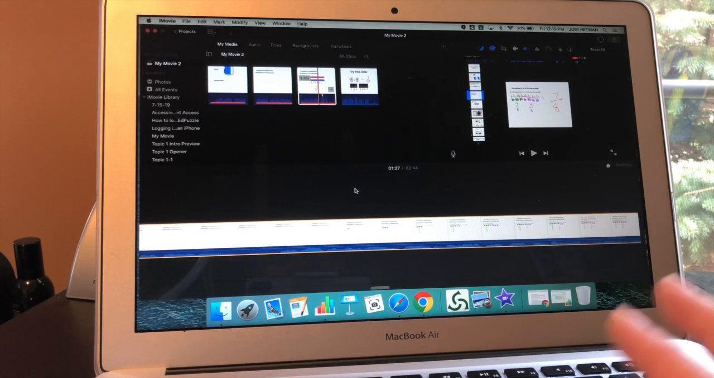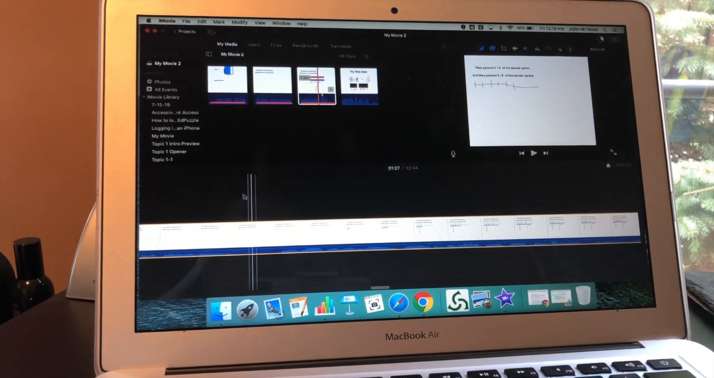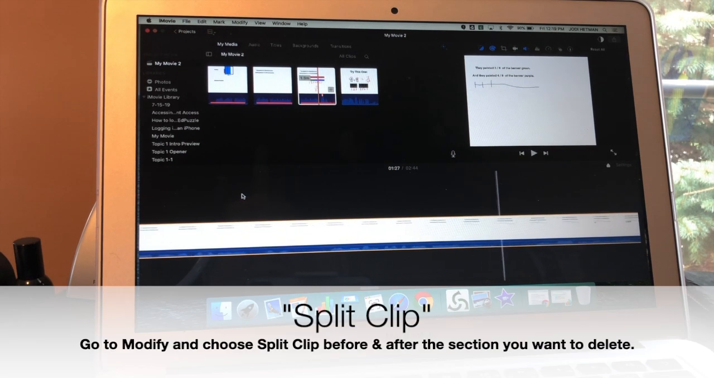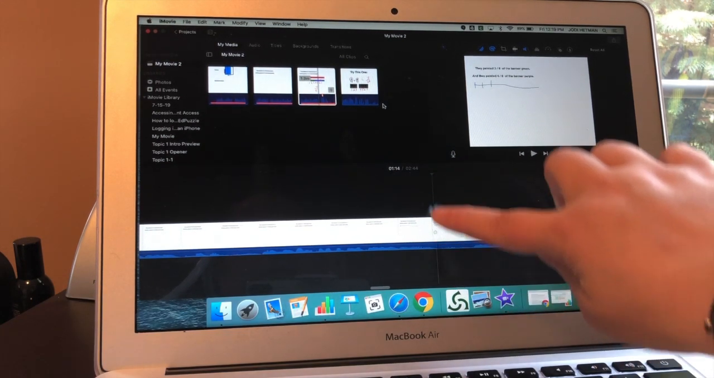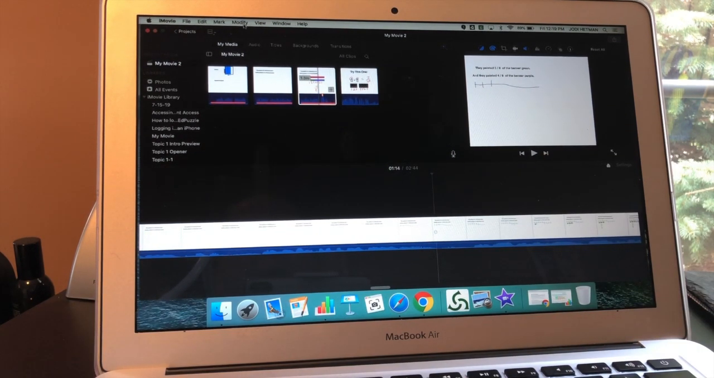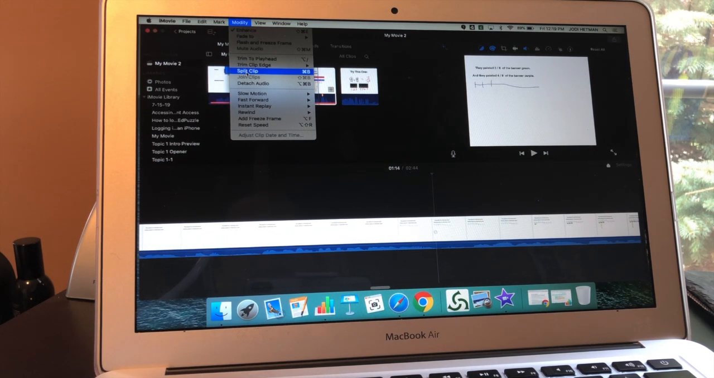Another trick, if you have a lot you need to crop off, is go to that place and you can actually split your video and then delete it. So let's just start from here and see what we have. I'm actually going to take this spot, my yellow line, and when I go away from it, it stays as a white thin line. I'm going to go up here to modify and I'm going to split my clip.